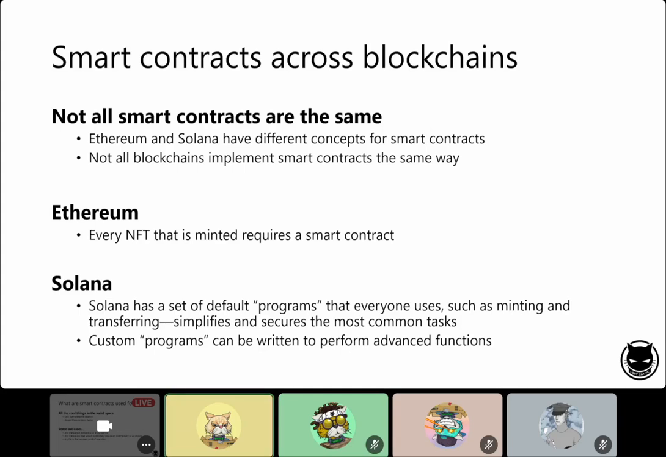Now, Solana is a little bit different. Solana, I actually think, has a superior model because not everything requires a smart contract. Solana has a concept of programs. Think of these as apps, kind of like apps on your phone. Instead of saying, hey, I want to launch an NFT project, so I need to write a custom smart contract, Solana says, hey, we know NFTs are a very common use case. We know there are tens of thousands of projects that want to mint. So what we're going to do is create an app.